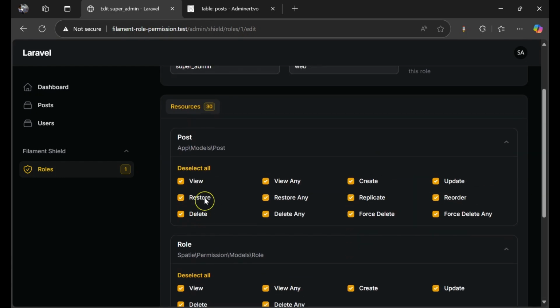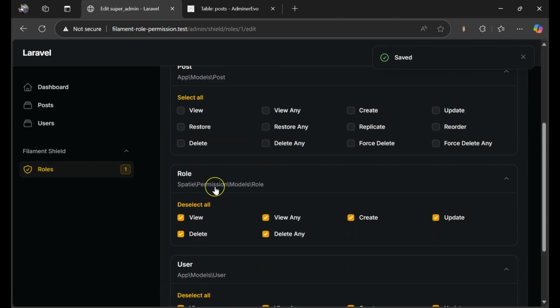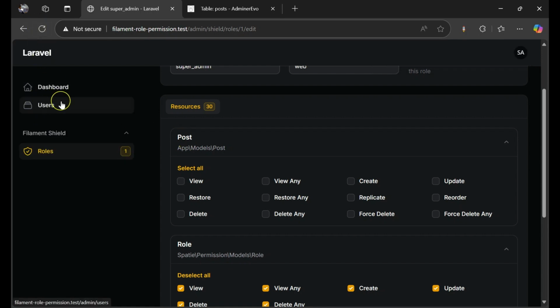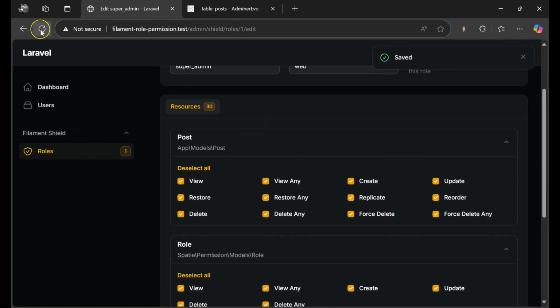Okay, so now if we try to deselect this and save, you see we have deselected for post, and now if you refresh, you can see the post has been gone here. So that's how easy you can just manage the role-based accessibility of your resources in your FilamentPHP application. So now let's select again, and then let's add it and refresh.